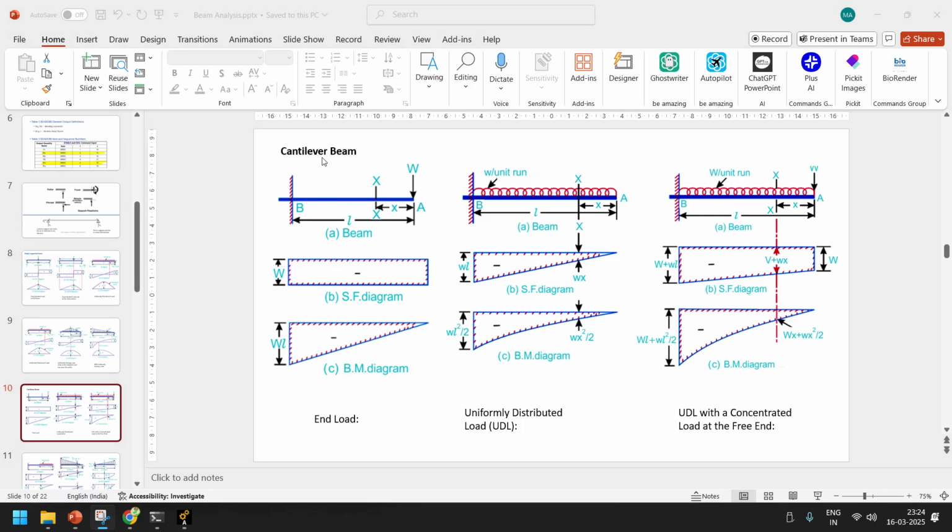For the cantilever beam, if it is a point load at the free end, this is the shear force diagram and this is the bending moment diagram, the first one. For the same cantilever beam, if you apply a uniformly distributed load, then the shear force and bending moment diagrams will vary. Mainly in the shear force diagram you can see the major difference. Here it is like a rectangle, here it is like a triangle.